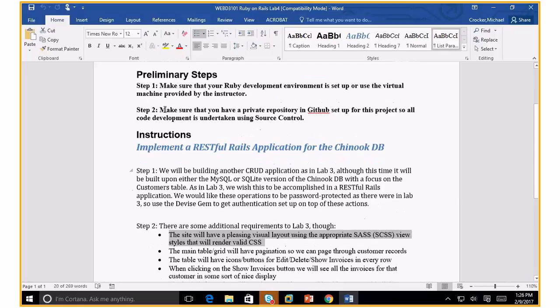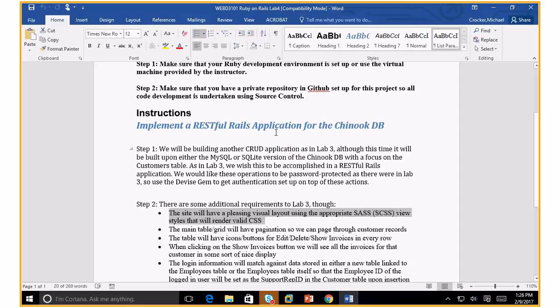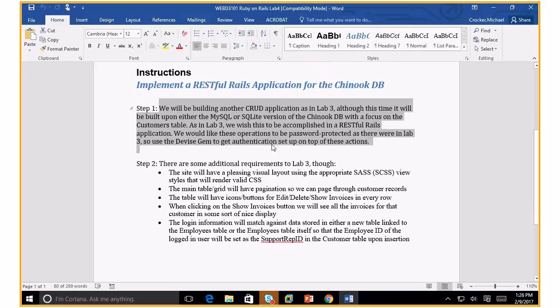Right. So let me talk about that. What am I saying here? We will be building another CRUD app as before, but now it's on the Chinook database on the customers table. We want this as a RESTful Rails app. Well, everything we do in Rails is RESTful, so that's just happening. We would like these operations to be password protected, so we're going to still use the Devise gem to get authentication on top of it.